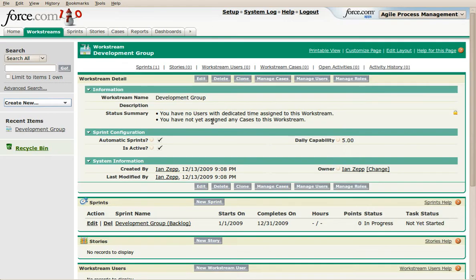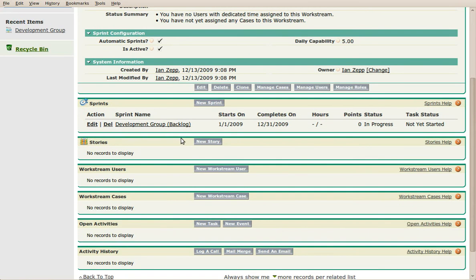This brings us to the detail page. As you can see, there is a status summary here, which may or may not be important for you, but it does highlight a couple of the things that have been completed and have not been completed on any given workstream. You can also see on this page how different parts of the Agile method are organized within this Salesforce tool. What we have is we have sprints, we have stories, we have users, we have cases. Underneath users also is a role, and roles are fully defined by the administrator for your particular organization. They're not built in to the tool by default.